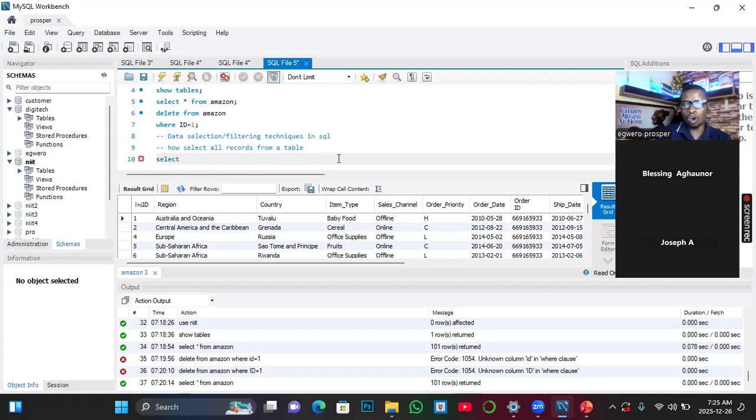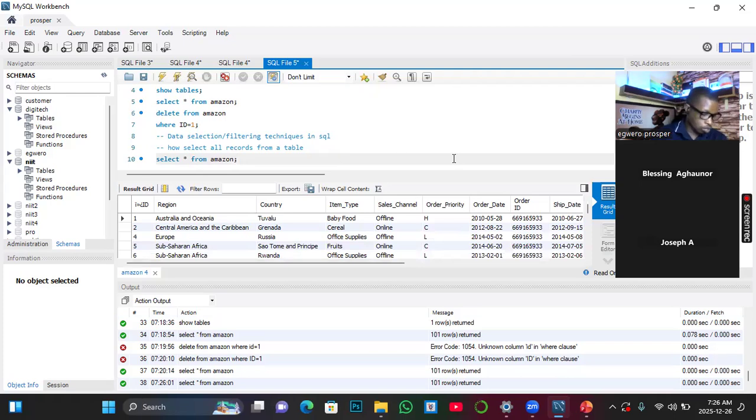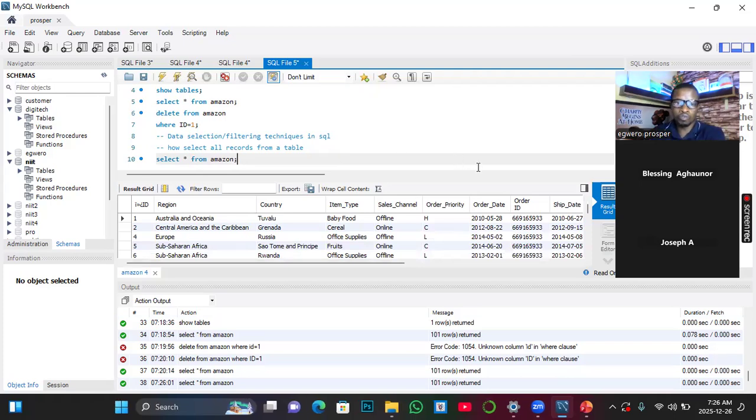Because you are selecting all, you put the asterisk, select all from the location. So these are two keywords. Then let me go back. We are still on this table. So the table name is Amazon, and then you end your code with the semicolon, and then you run it. So with this, I have been able to select all records from a table.